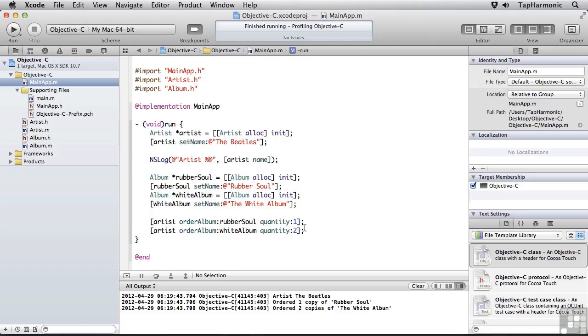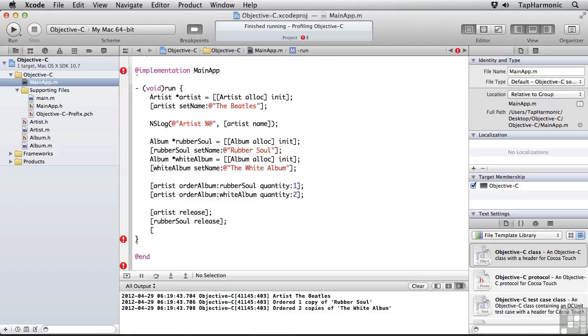Well, let's fix that. At the bottom, I'm going to say artist release, and my two albums, I could say auto-release, but I'll just say release here as well. White album, release. So that way at the end of this method, when we're done using these objects, we're going to free up their memory. Let's compile this. And we're going to run Instruments once again and see what's happened.